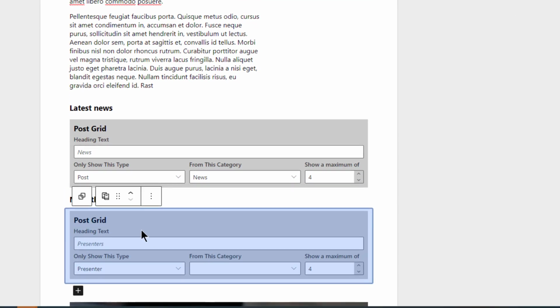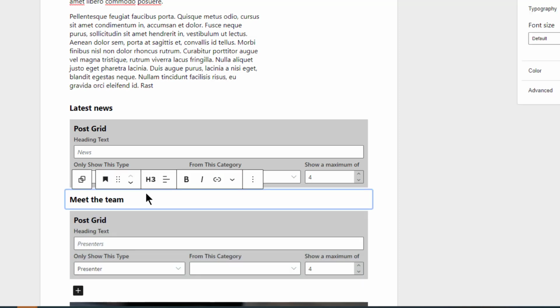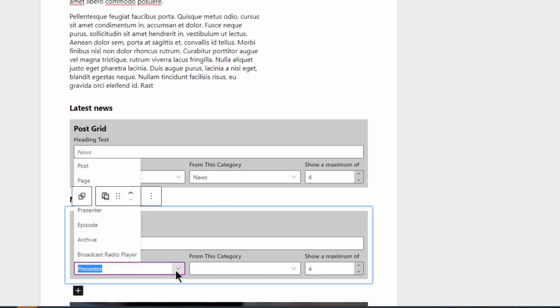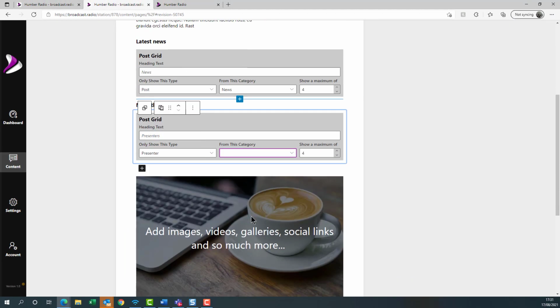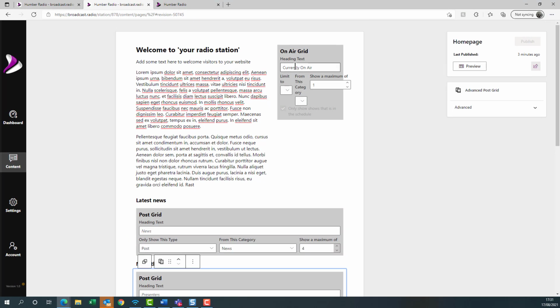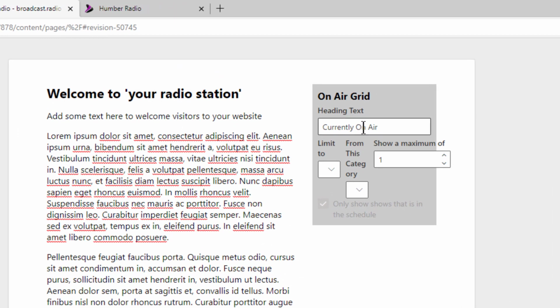Directly below that we have another post grid, and it's exactly the same thing. We've put a text block in here, heading 3 text blocks, say Meet the Team, and in this case we've given a header text of presenter, and we've chosen the presenters from the type here, and again we don't have any categories set up for there, so we don't need to do that, but we've got the maximum amount as 4 again.